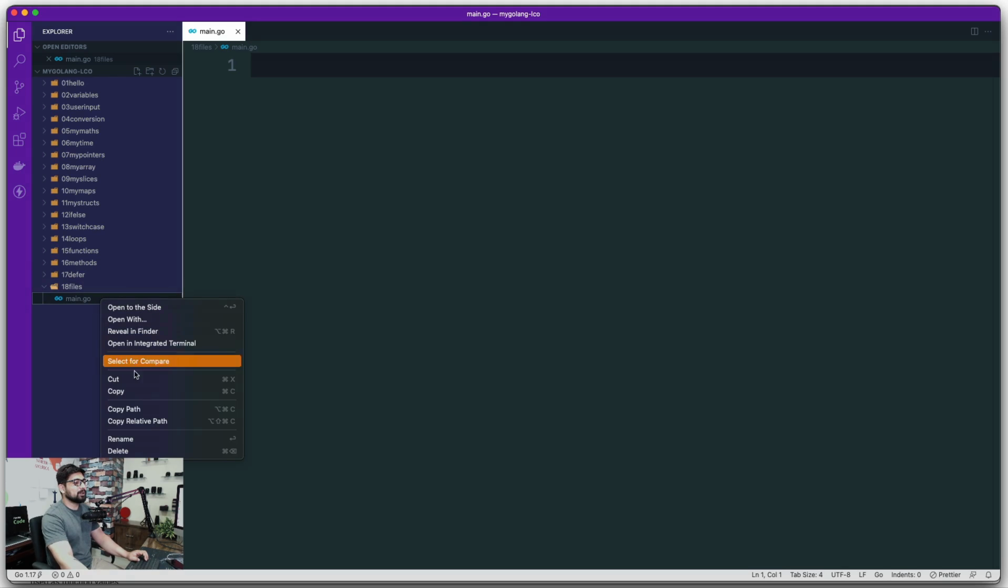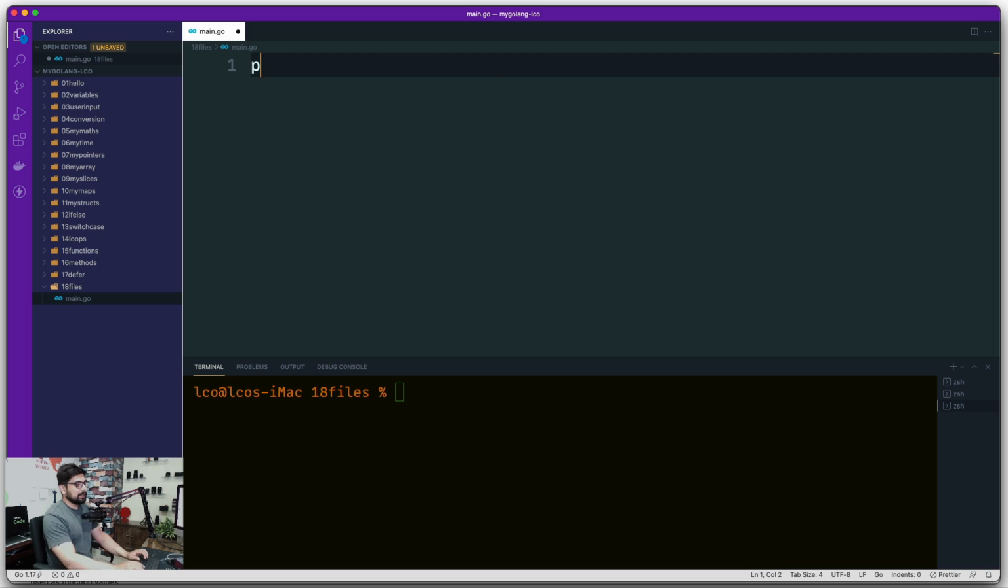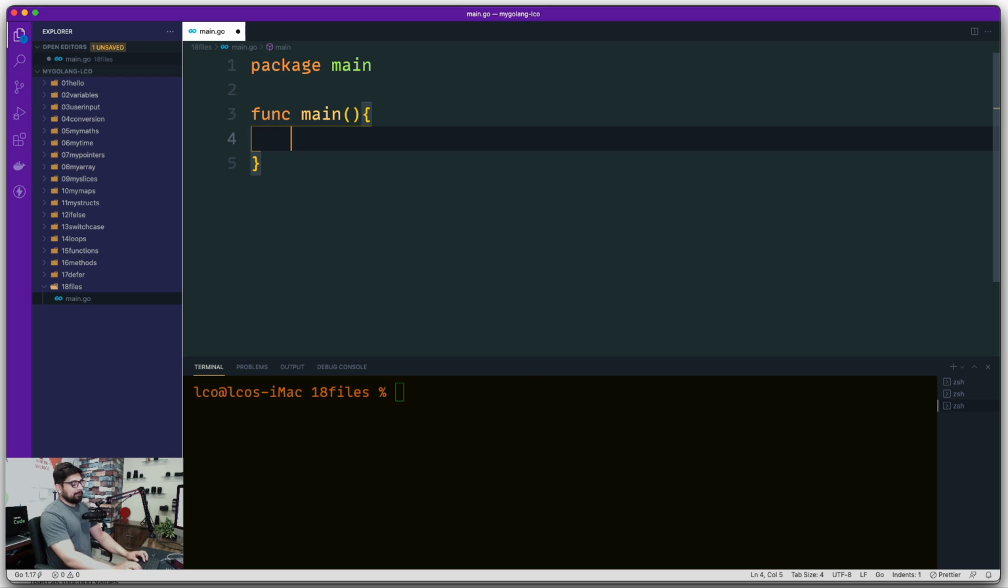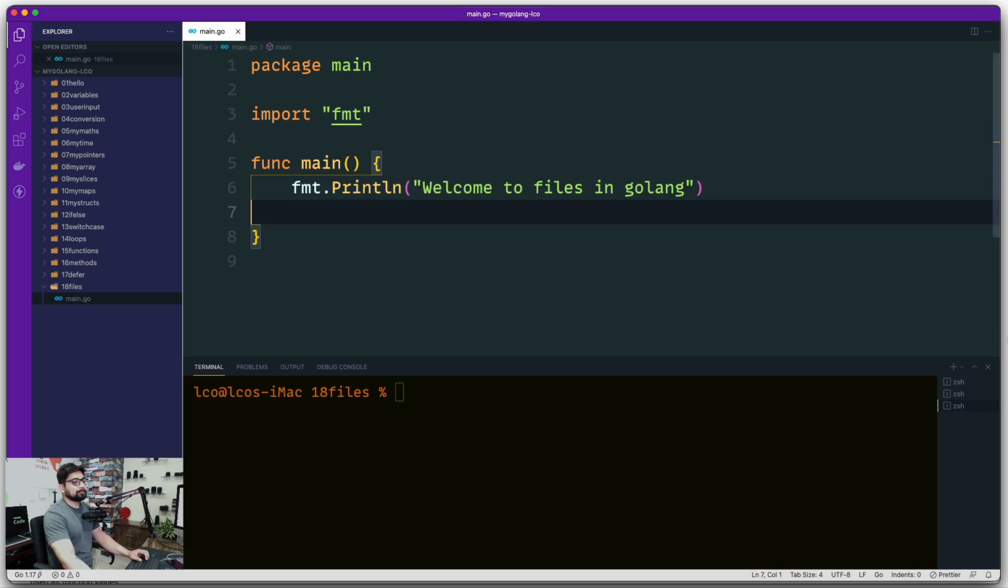Now let's go ahead and open this up in the integrated terminal. Nice. Let's go for package main, and we'll have a function which is going to be main, just like that. First thing is fmt, which is very, very important. And we're going to say, welcome to files in Golang. Yeah, that's nice and easy. Okay, let me go ahead and close all these others. And there we go. We can even close this one.